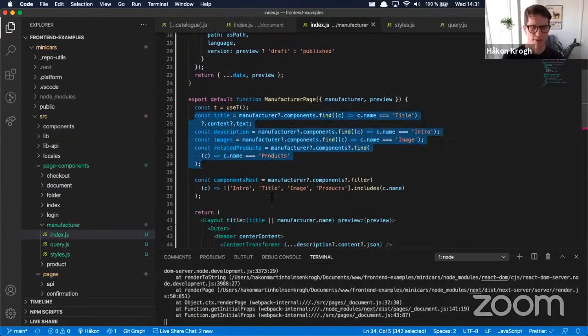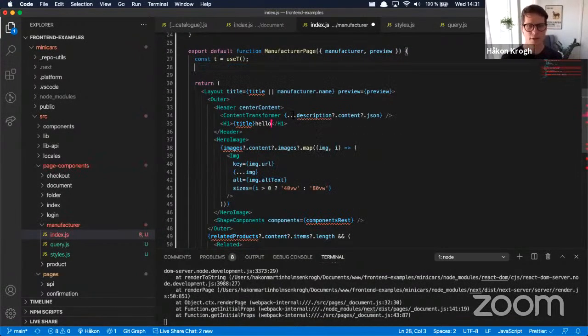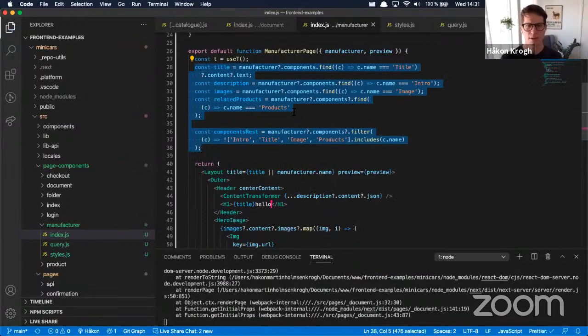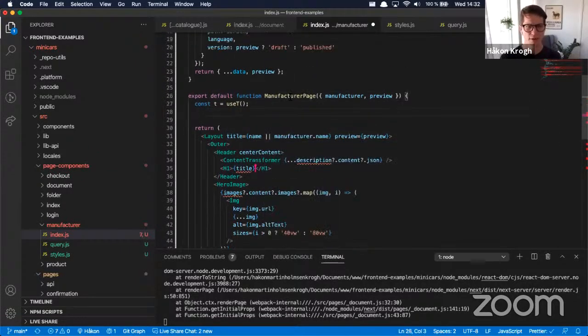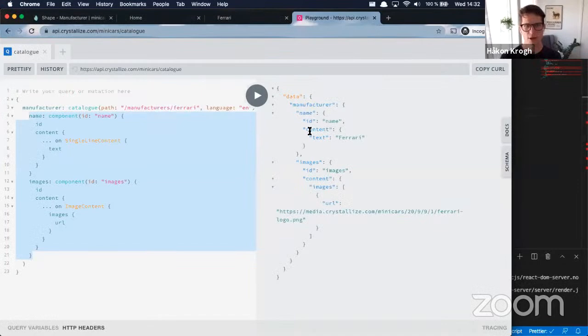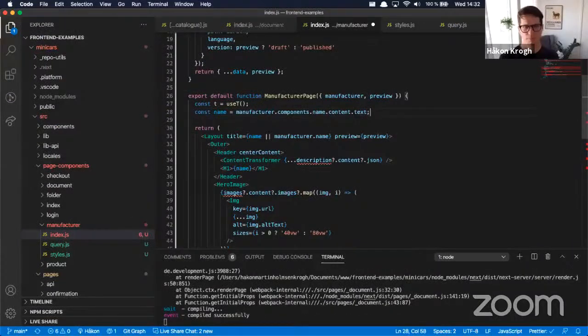So let me just get rid of all this here, because I know we do not need it. I think at least, yeah. So first of all, I think title should be name. This is the name that we gave. Name, and then the way to get that name is to go to manufacturer, components, and you do name. And we know that name has content and text, so we can just get that too. Content, text. There we go.